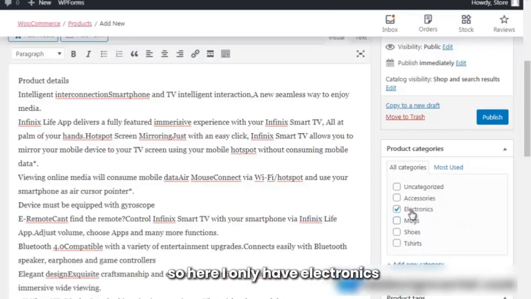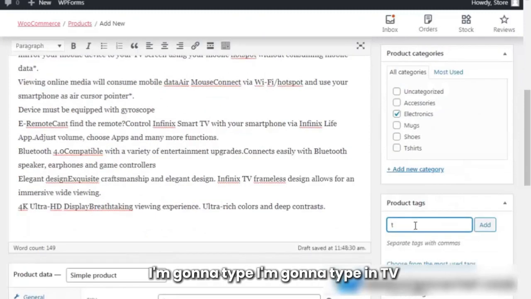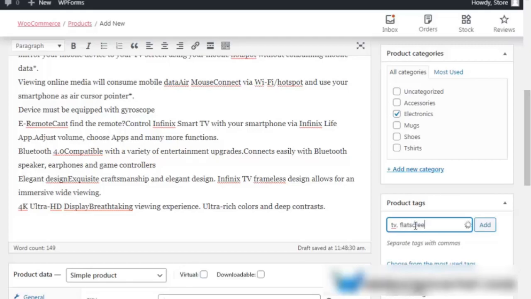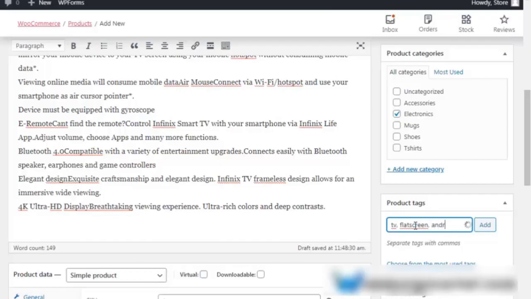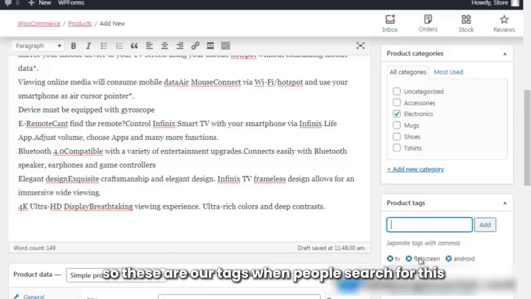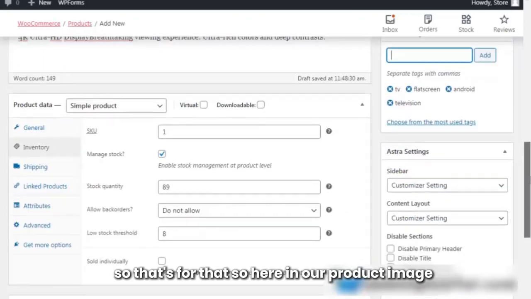So here I only have electronics, so I'm going to click on it. So for the product tag, I'm going to type in TV, then I'm going to separate them with a comma, then I'm going to type in flat screen, so I'm going to separate it with a comma. All right, so I'm going to type in Android, so I'm going to type in comma, so I'm going to type in television. So that's for that. So I'm going to click on add. So these are our tags. When people search for this, they are going to see our products on the search list. Okay, so that's for that.